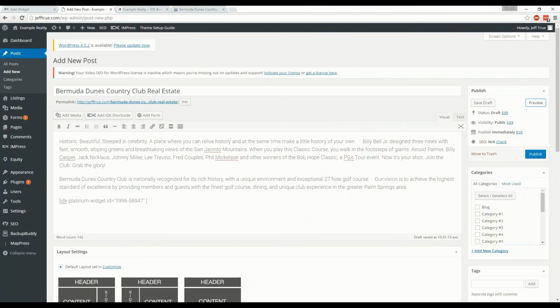So that kind of covers a majority of adding your own IDX Broker page to your website, or we've added an IDX Broker blog post and adding the widgets.